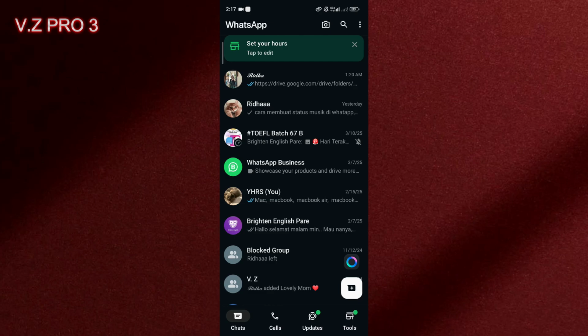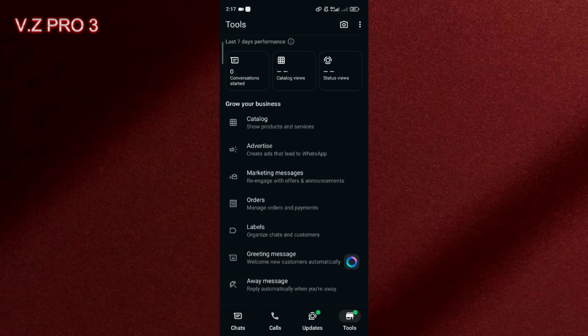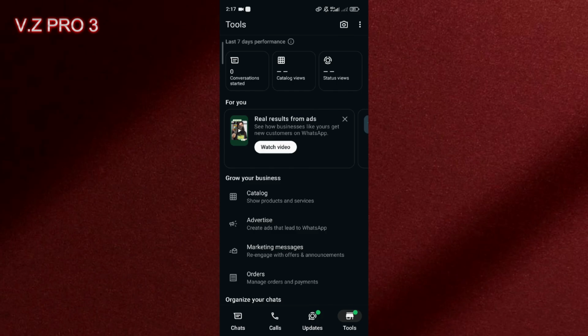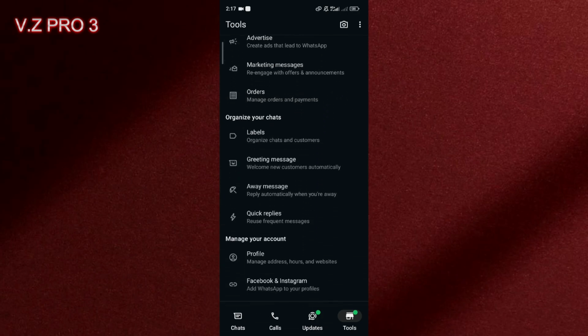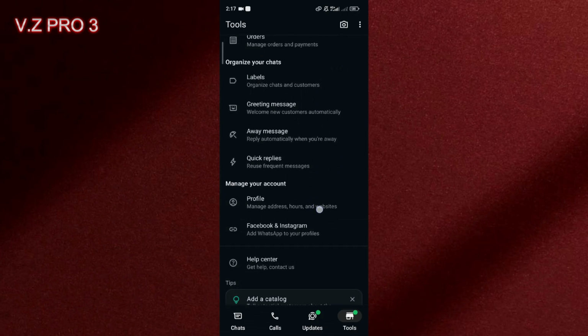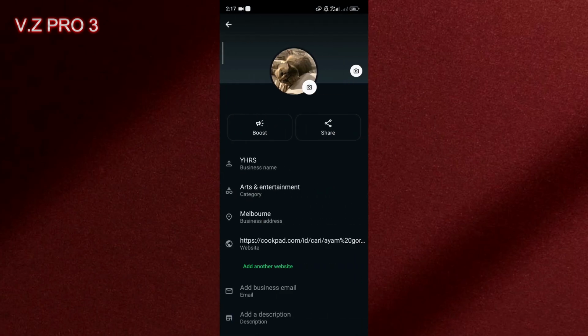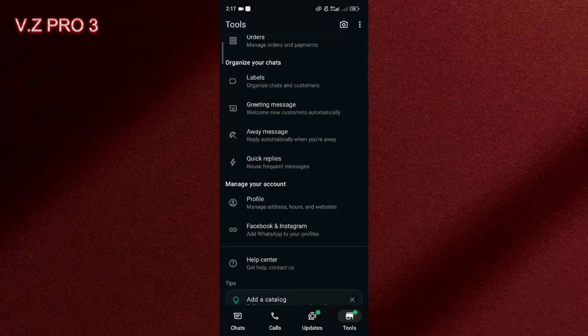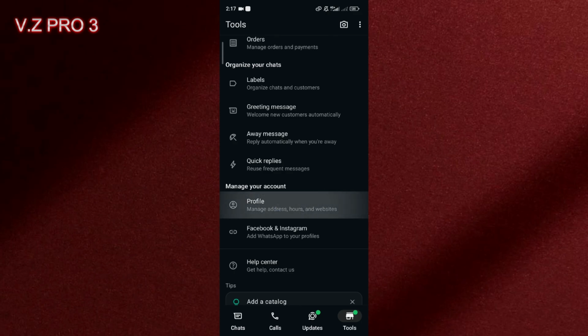So how to do it? So simple. First of all, of course, open your WhatsApp Business. Now you can just go to your tools. Here, you can just scroll down. In here, you can just tap on profile. Make sure your account, tap on profile.